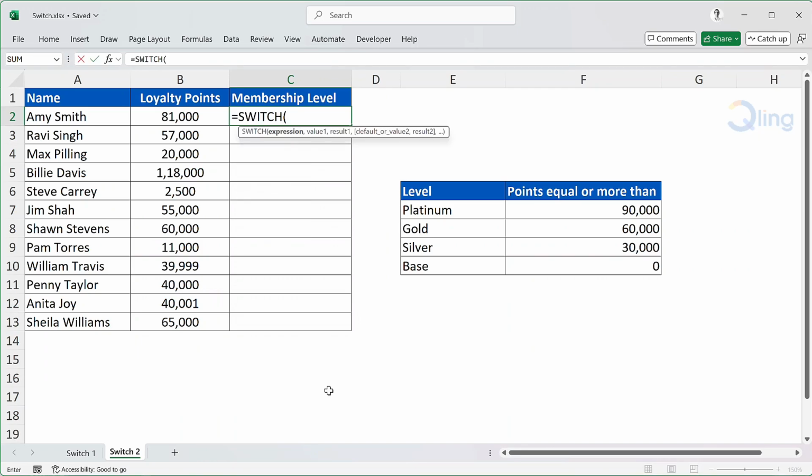For expression, we can't give a common expression here as there are multiple ranges. So to move forward, we will give the expression as true. This will instruct Excel to go through the value and result pairs.